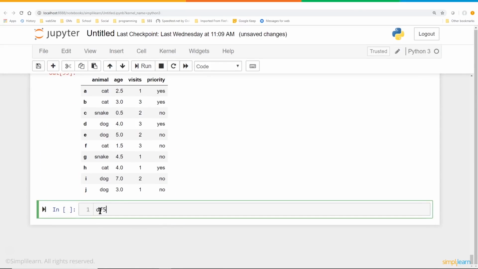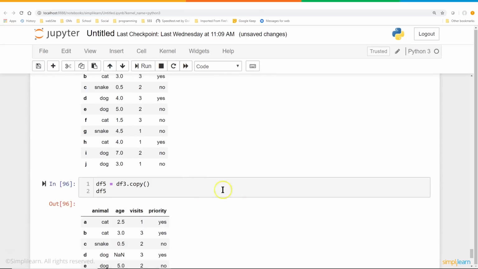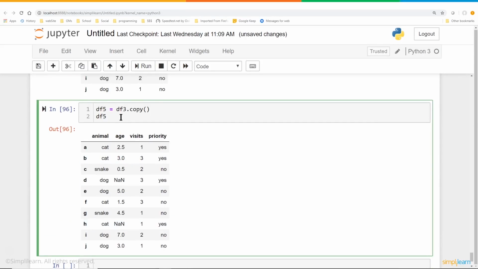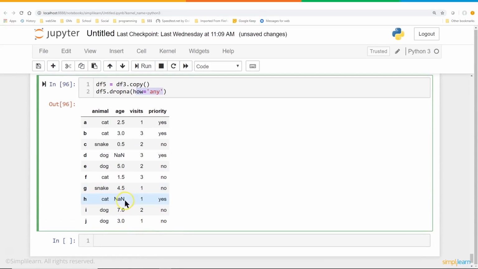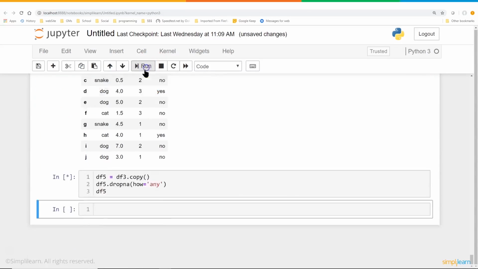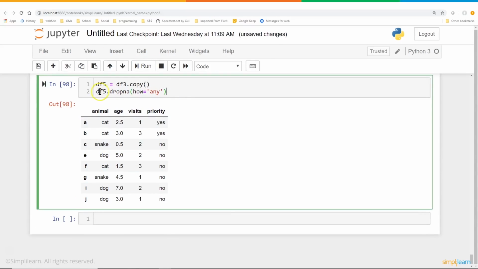And keeping with good practices, df5 equals df3.copy. And then we'll print our df5, which should be the original one. And then on the df5, we can now drop our missing data. I'm going to simply dropna, and we're going to use how equals any. So I'm going to drop any row that has missing data in it. And you'll see we had D here with missing data and H. And then let's go ahead and see what df5 looks like when we do that. There we go. And there it is. D is gone, and so is H. So we create a new data frame off of this, missing those values.